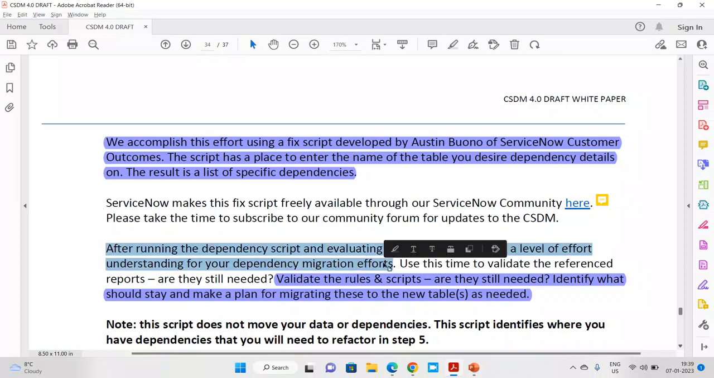Here the actual question comes: how much time will it take me to migrate my data into the new tables? If your customer is very fresh in the ServiceNow domain, in this era I prefer to go for the CSDM implementation. Don't think of the CMDB directly. But if it is already there and they have been using it for a long time, then you have to do this part. Validate that the rules and the scripts are still needed.